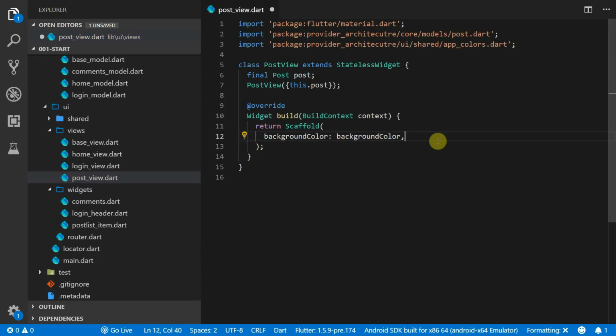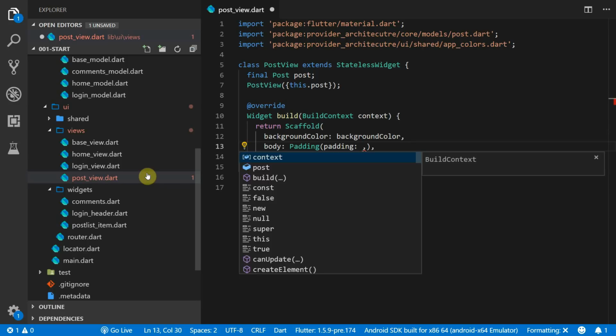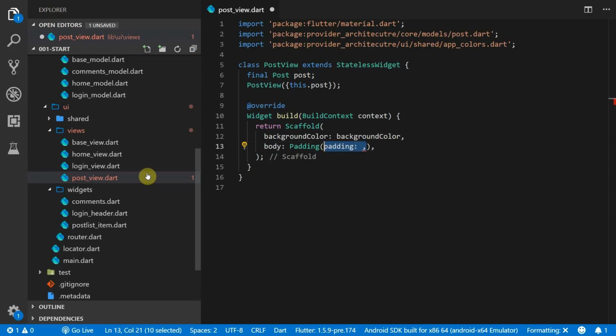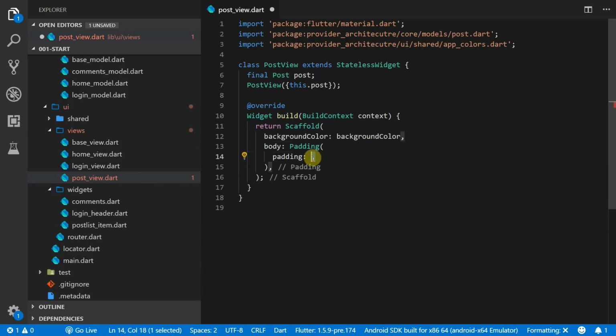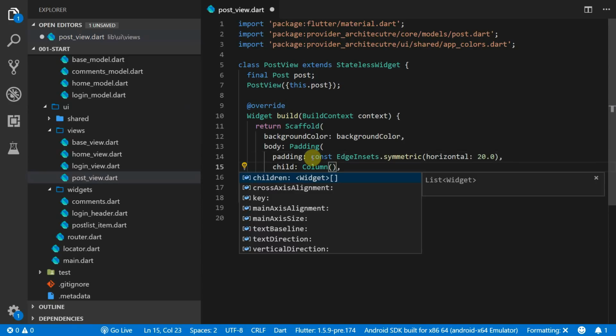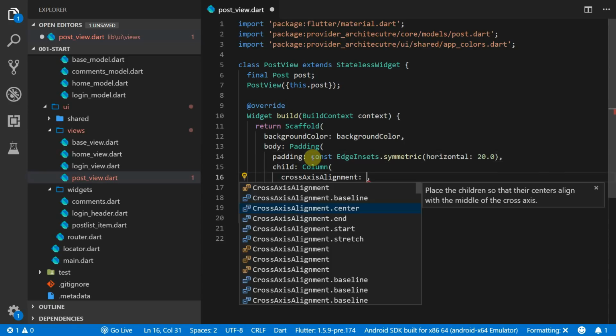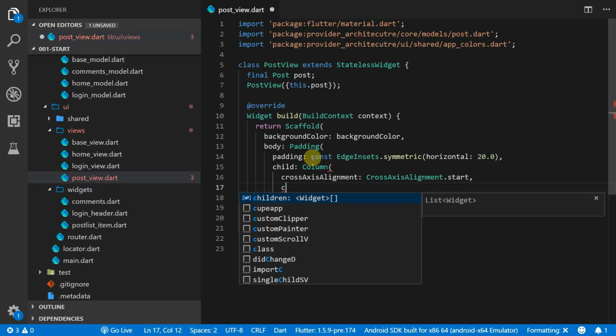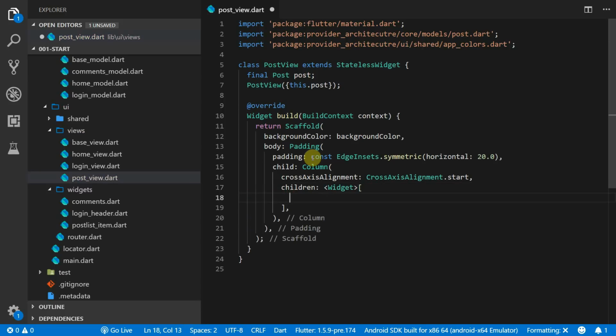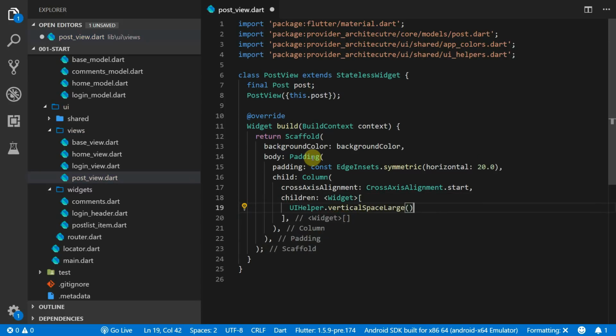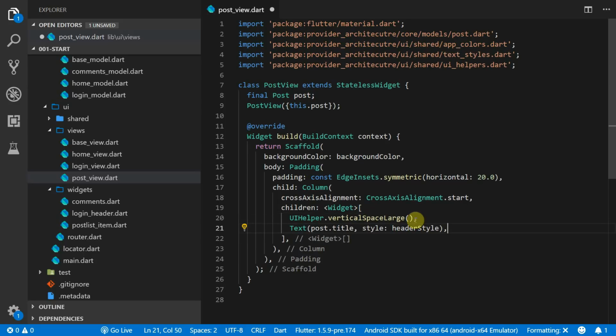We'll set our background color equal to the background color. Then we'll add a padding widget so that we can pad the entire view. We'll give it a padding of 20 on the sides, and the child of this padding will be a column. We'll set the cross-axis alignment to start, and then we can start adding our children. The first child will be a large vertical space. This will be followed by the post title that has a style of header style.